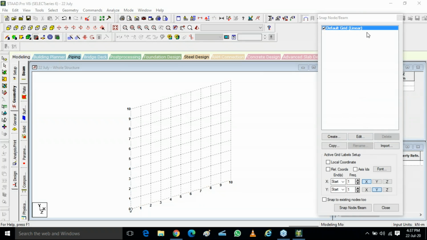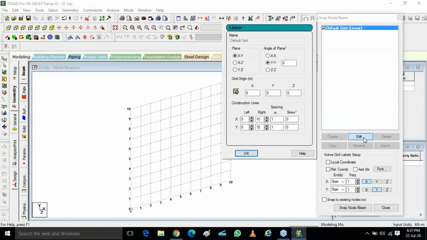There is an edit button. Just select your grid and select your edit. Right now only one grid is there. I'll tell you how to create a grid also. You select your grid and click on edit. Once you click on edit, there will be an option. So many options will be there.